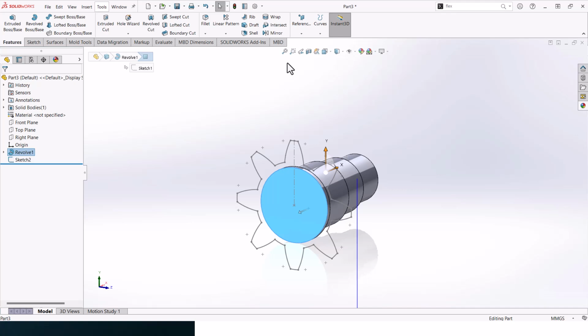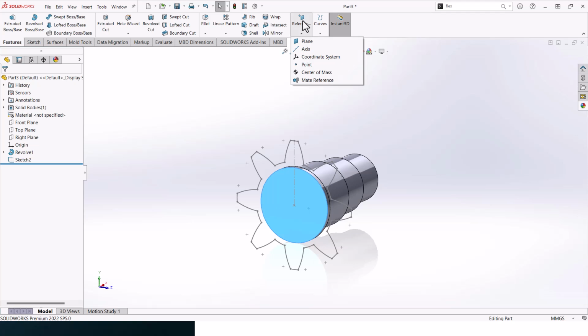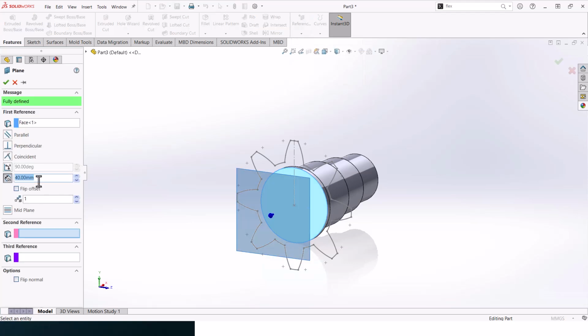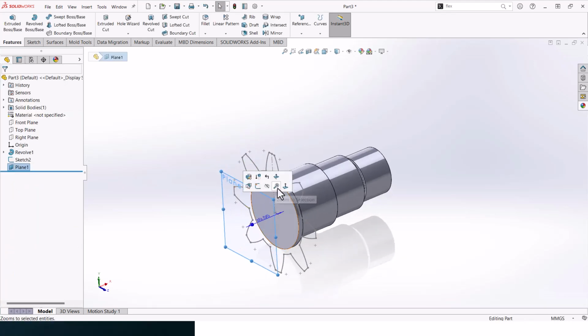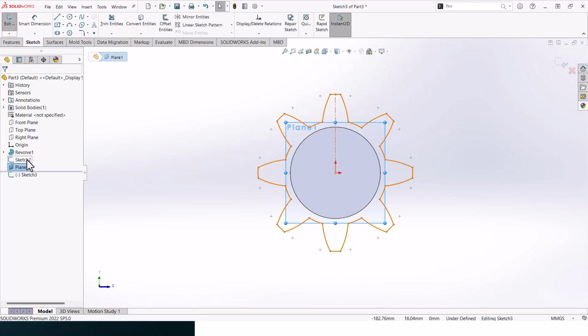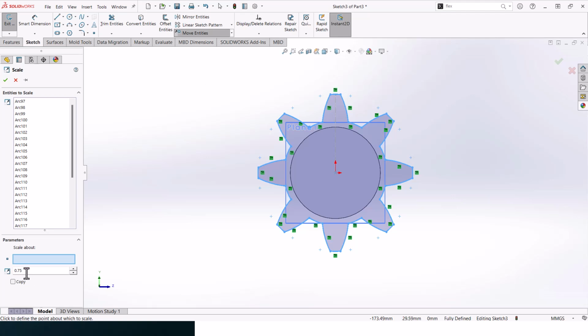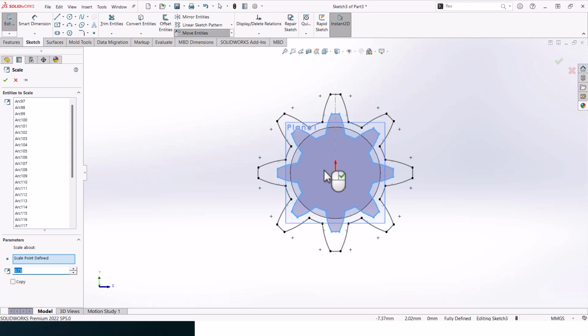Now let's create a plane. Click on this face, click on reference, click on plane, make it 30. Right, select the plane and go to sketch. Click on the old sketch, and click on convert entities. Select all and then go to scale entities. Make it 0.75 and click on this midpoint.